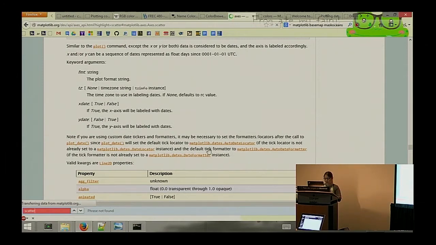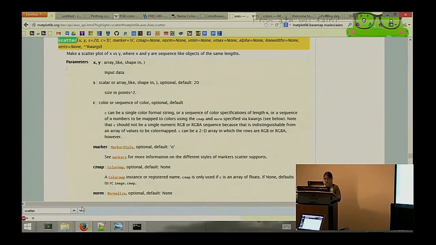Oh wow, this is not happy. Usually, yeah. It's saying marker has to be a single value. The documentation will tell you that. You can always fix marker.